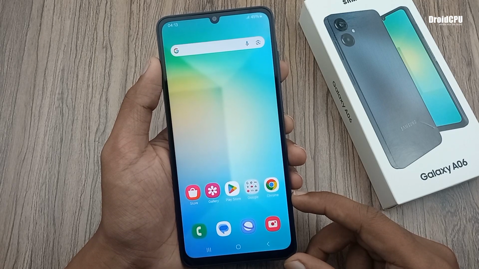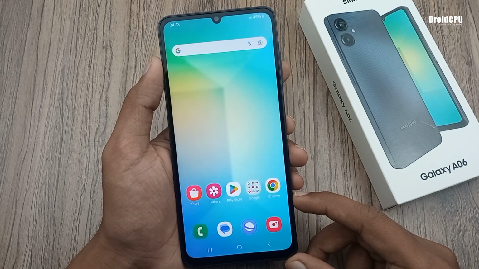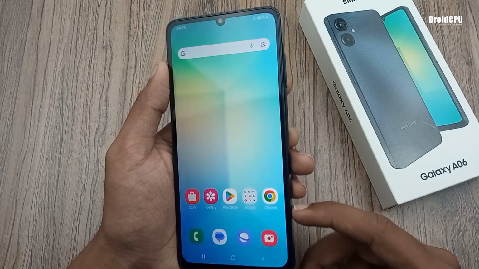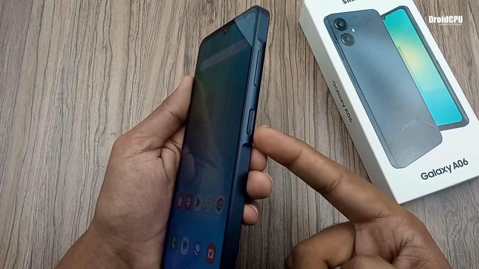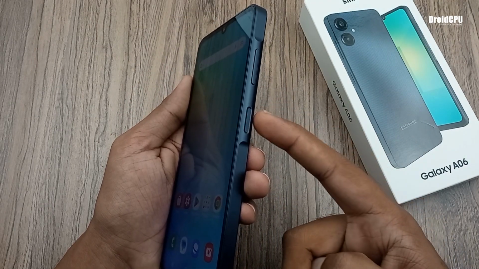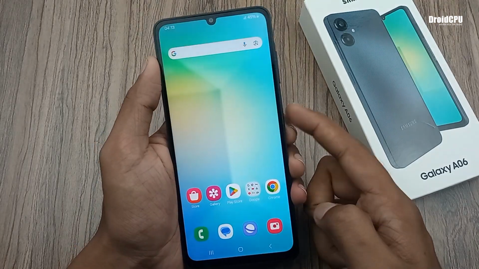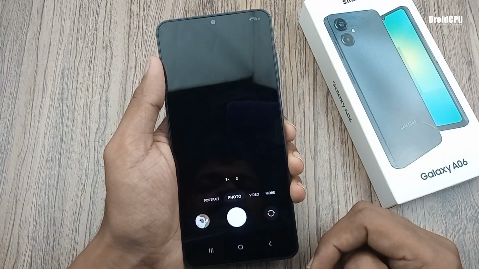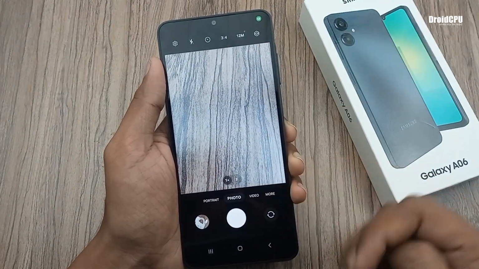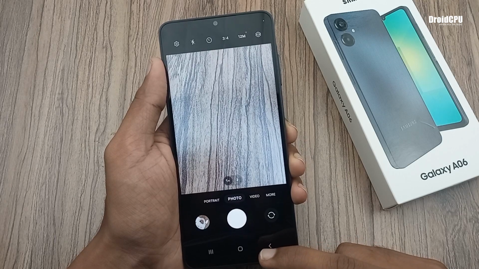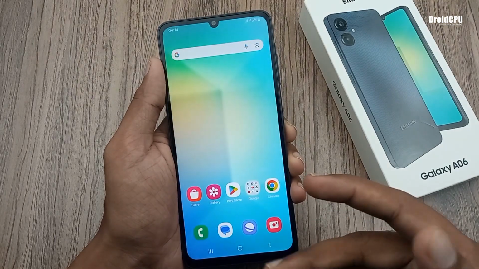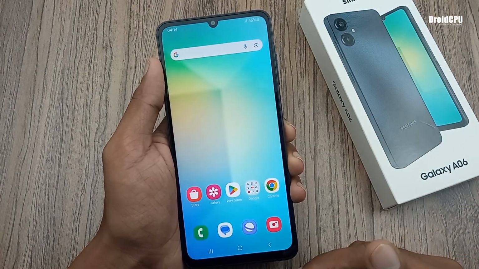In this video, let's learn how to use the side button on the Samsung Galaxy A06 mobile. You can see our power key. When I double press my power key, I can open my mobile camera. Let's learn how to customize this button. You can add any application for this.